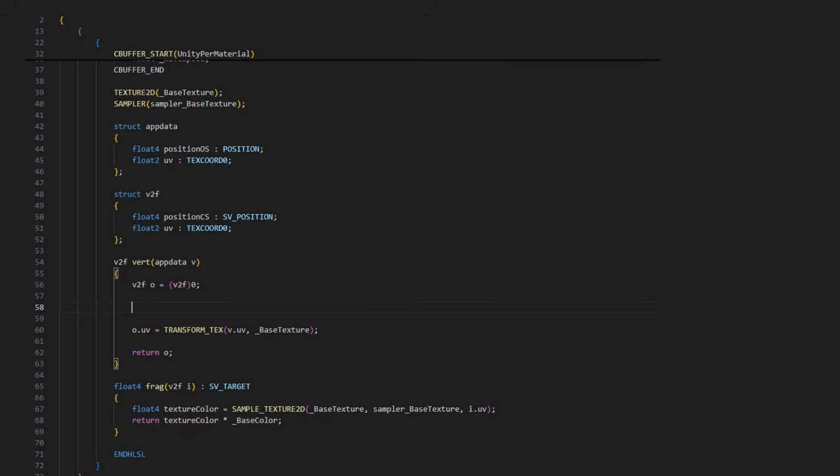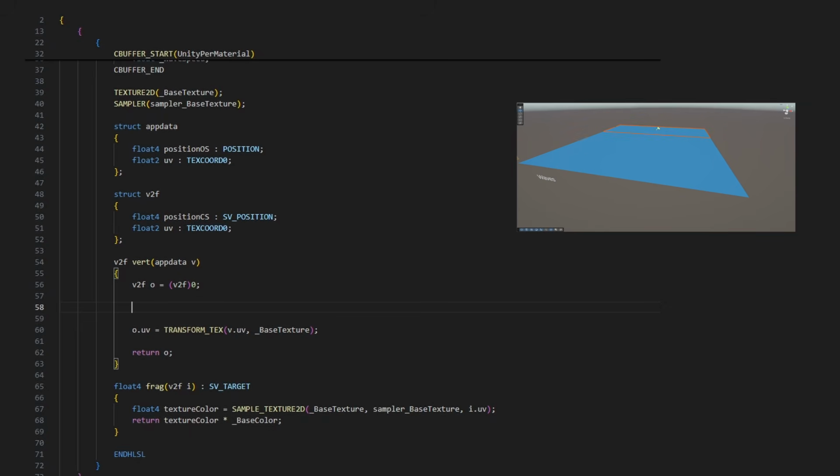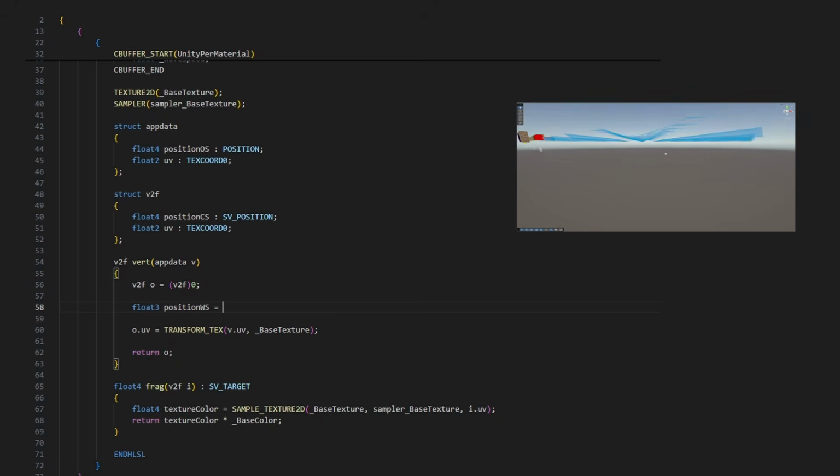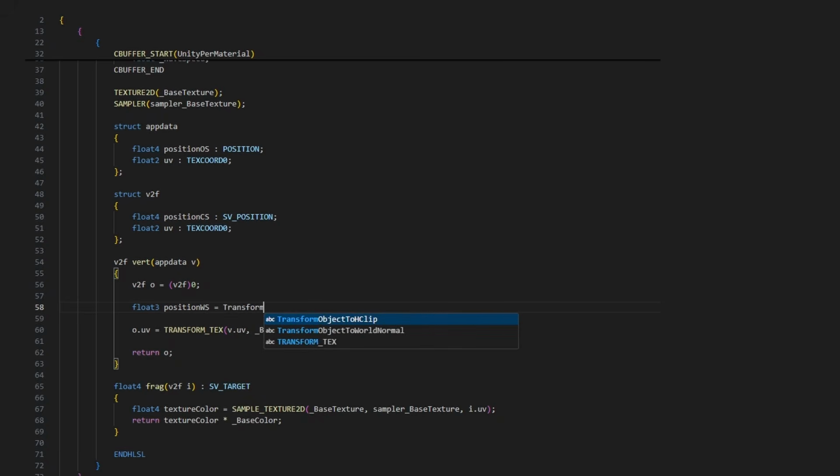I want this position in world space rather than object space, which will make it so that the waves roll over the mesh based on its position in the world. We'll be able to tile the mesh many times and the waves should connect seamlessly. For that, I'll use a function called TransformObjectToWorld and feed in the position OS from AppData.